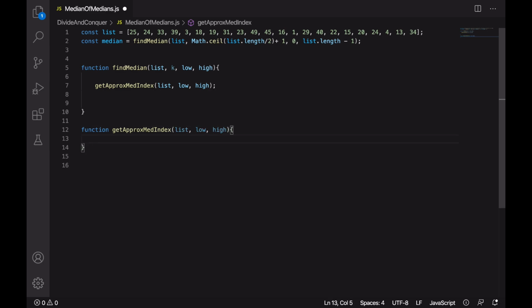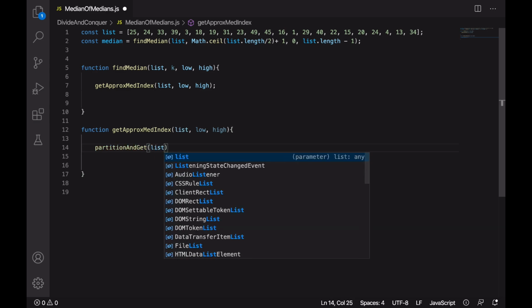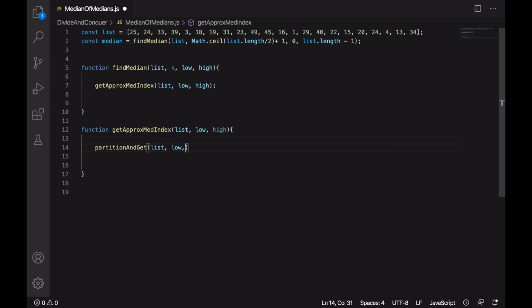And now here what we have to do, we need to do the chunking, that is the partitioning, and then we need to find out the median of medians, which we will use as the pivot. So here we are again going to create a function, and we're going to call it partition and get, or you can say partition and get pivot. So here we will pass the list, low and high. So this will return us our pivot value.